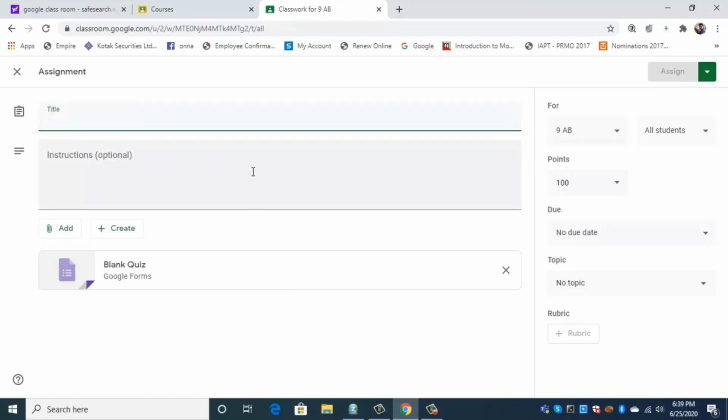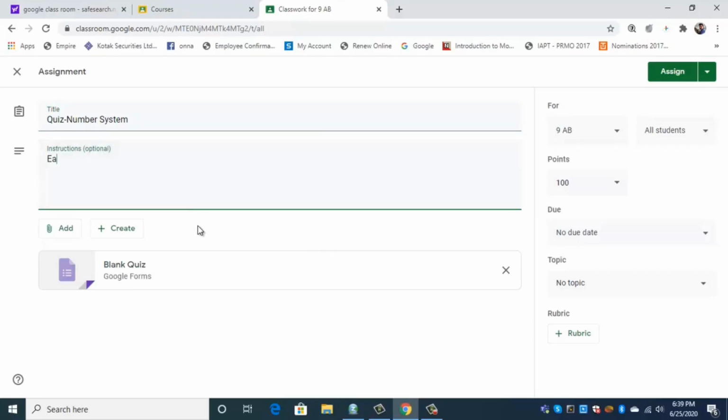So let us type the title, say quiz number system. Also let us give some instructions, that is optional. Each question carries 1 point or 1 mark, whatever it may be, we can give like that. Then another instruction, no negative marking for wrong responses. It is optional. If you want, we can type in, otherwise we can leave.